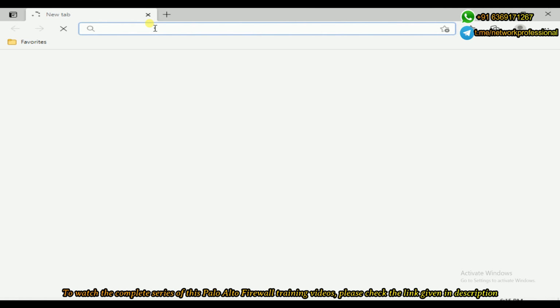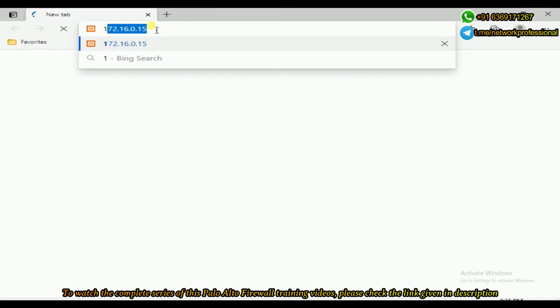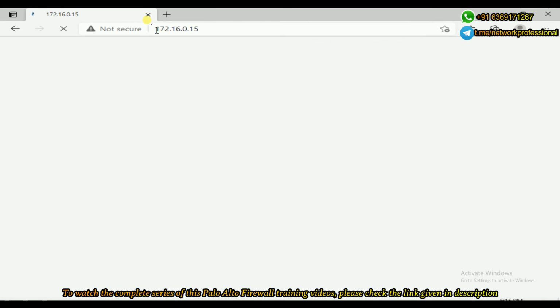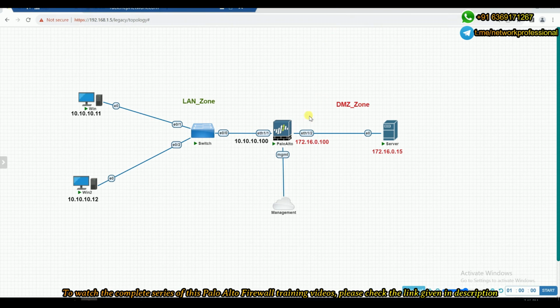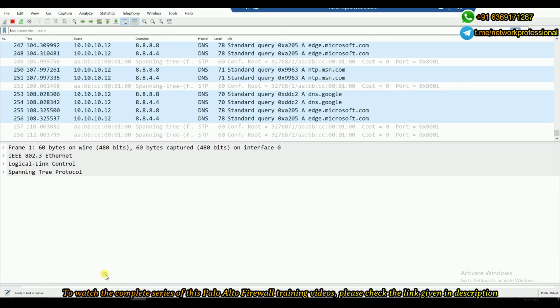So here again, 172.16.0.15. I'm getting response from the web server, which is in the DMZ zone. So it's working as per our requirement. Let's go back to our capture and check whether there is a translation, as per our requirement. Now let me go to my capture.